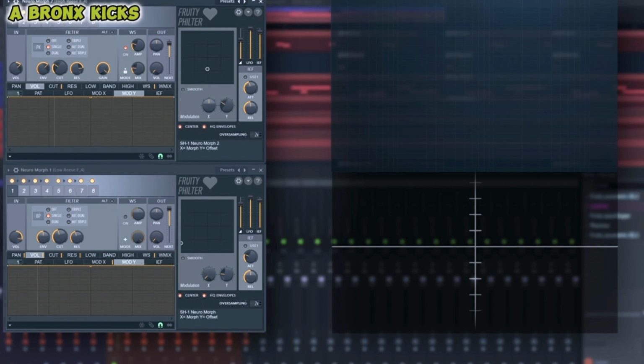Link your main filter frequencies and resonances to Mod X and some offsets through Mod Y, and you can end up with a versatile shaping and morphing articulation that you can automate by hand.